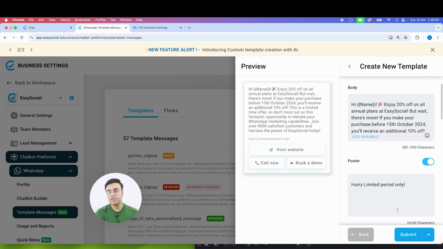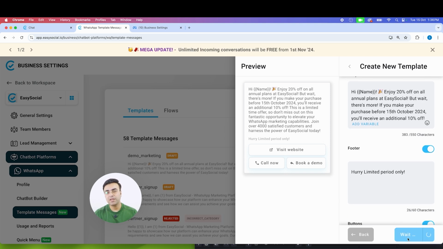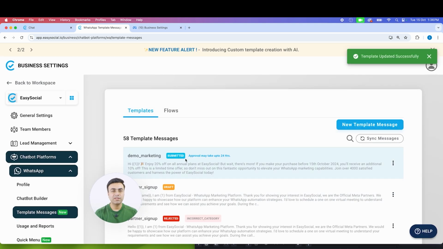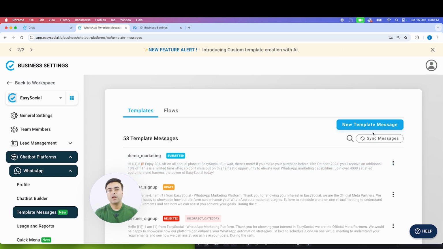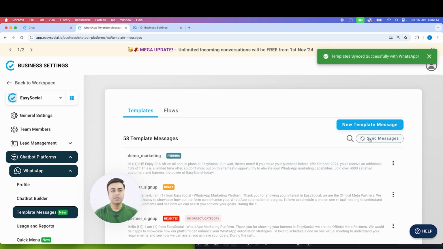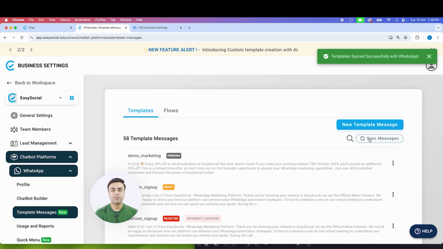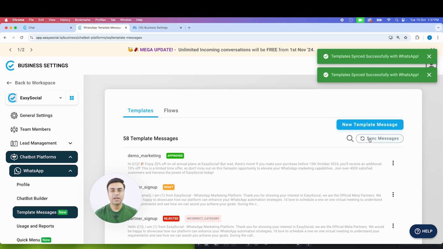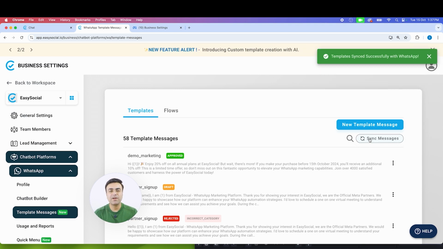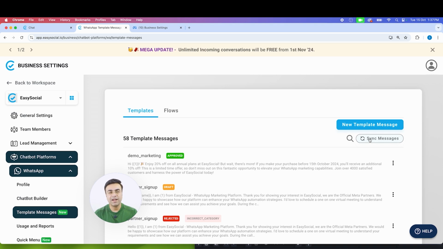So let's quickly just hit submit, and that's going to send it for approval. So you can see the status is now submitted, and let's sync the message once, and it's pending for approval. Give it a few more seconds and it should get approved. So let's wait for another few seconds. Yes, so it's already approved. So as you can see, this process is extremely fast. The message gets approved really fast, and now you can send it at any time.